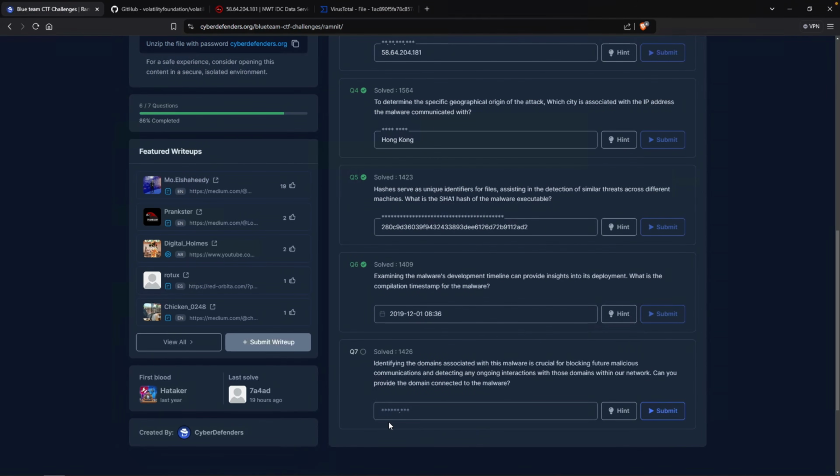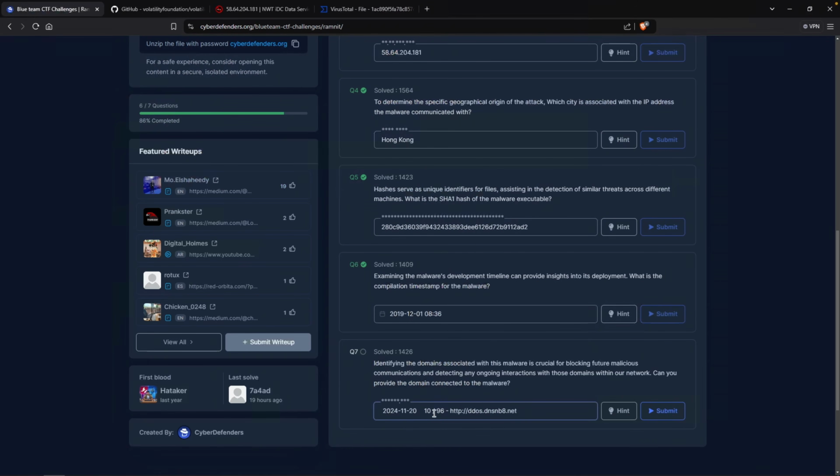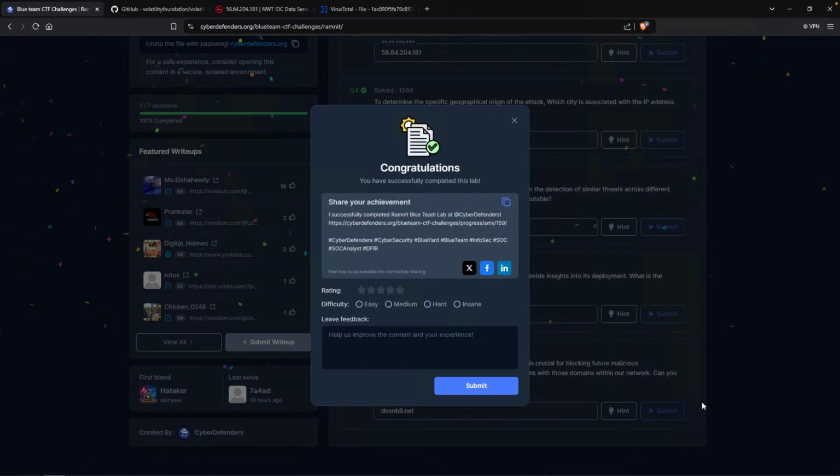Looking at the format, it is only looking for the root domain along with the top level domain. So I'll just go ahead and copy this, paste that in here, and we don't want the HTTP and the ddos as well. So we just want the dnsnb8 and .net. Hit submit, and just like that, we completed our Ramnit lab.